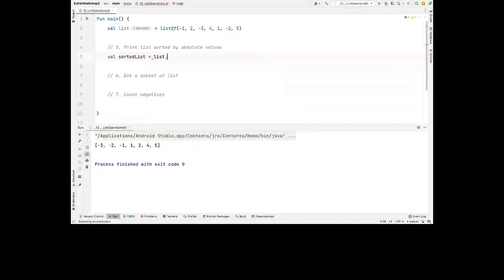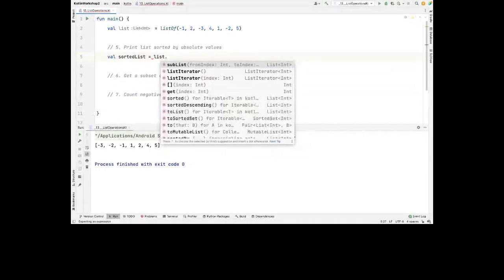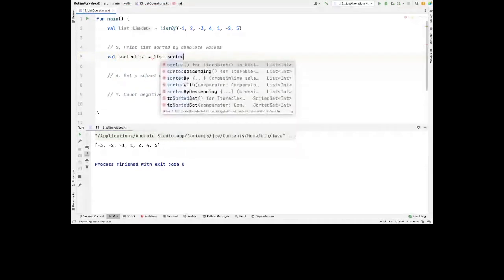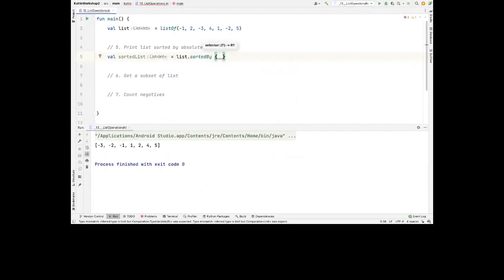And I have the list, and I want the sorted version of this list where the elements are sorted by. There is a function called sortedBy. And here we can pass the value from which we want the comparison to be made. So in this case, we want it to be done by the absolute value. It's that simple. I want this list sorted by their absolute values. You just write list.sortedBy, absolute value of it.